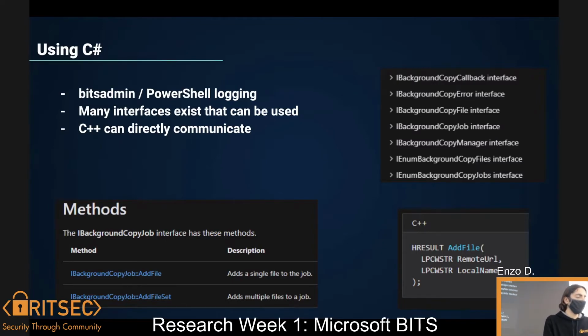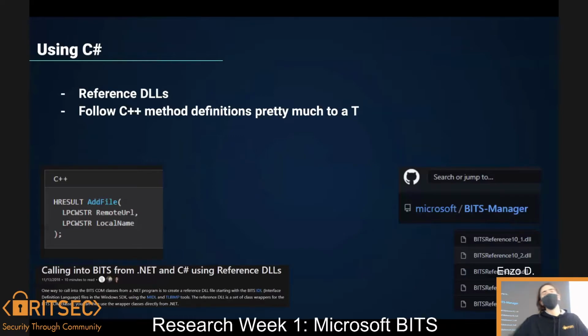So I was looking at a bunch of the C++ MSDN documentation for this stuff, and there's a bunch of interfaces and all the methods in each interface. So C++ can directly communicate with it, but I hadn't really used C++ before. But I had used C# before, so I found some reference DLLs from Microsoft that allowed me to interface with that.